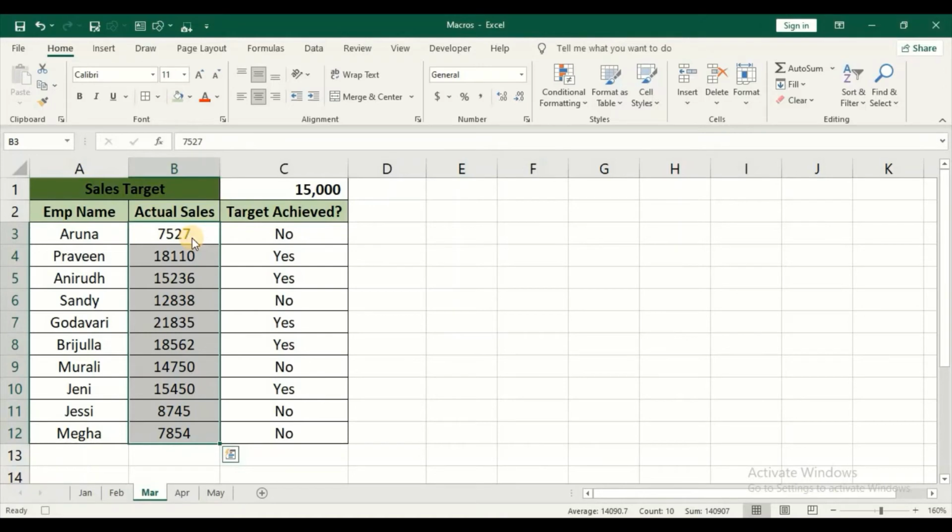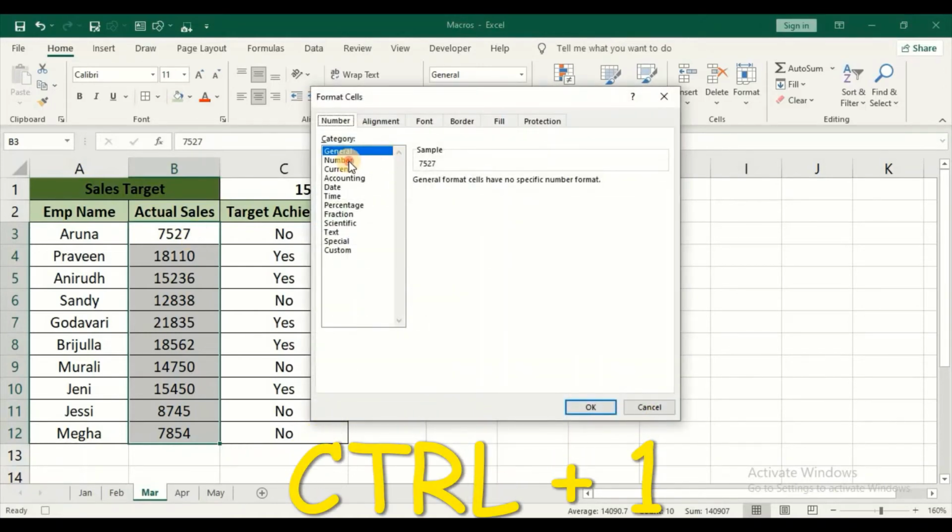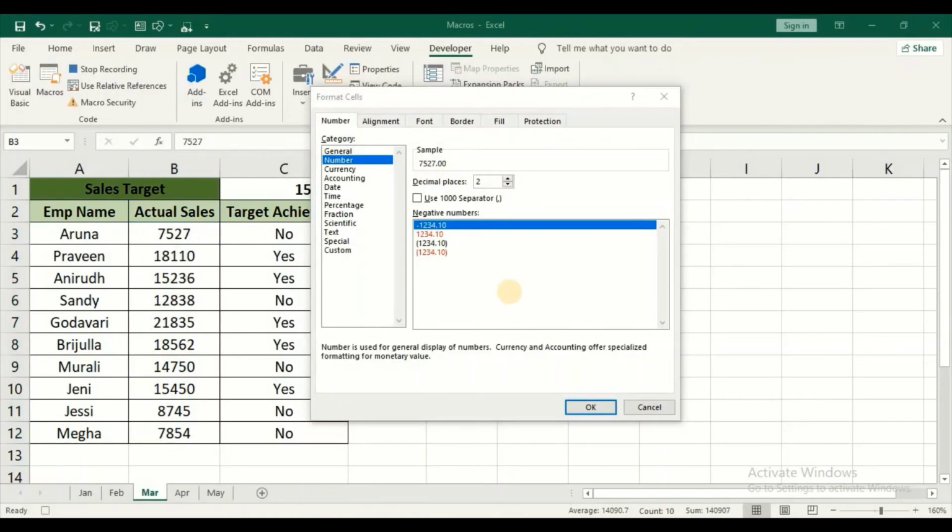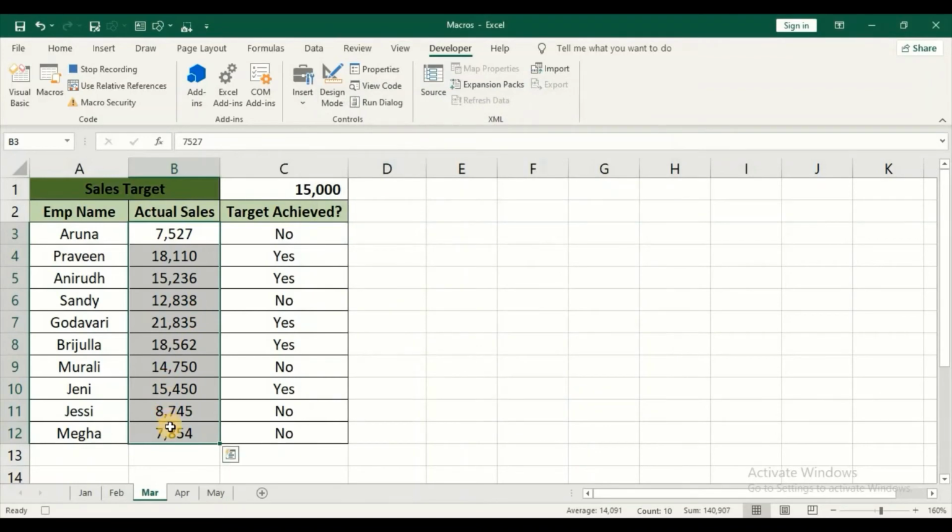So just press Ctrl 1 from your keyboard and go with this Number and make the decimal places 0 if you do not require any decimal portion, and also check this use thousand separator option and then give OK. Now I'm all done with my formatting, so I'll just click on Stop Recording. Now I'm all set. My macro has been recorded.